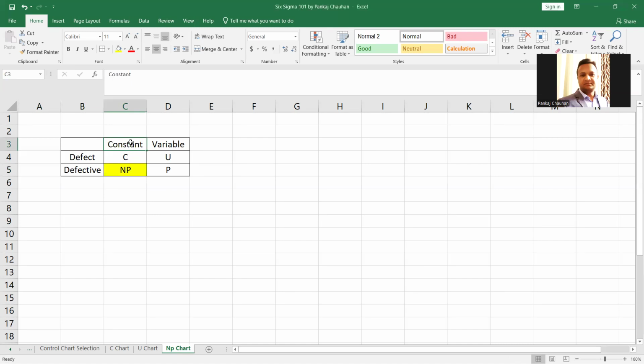Suppose let's say you are doing 10 product testing every day. Out of the 10 products, how many are defective and how many are non-defective? That proportion, or basically the count of those out of the total sample size, you want to plot, then you will be plotting the NP chart. So you have that sample size, which is constant, and how many are the defective.